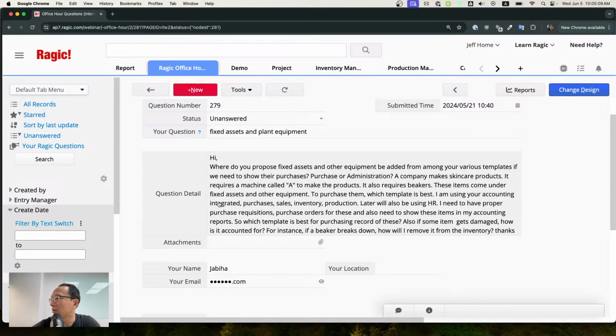I'm using your accounting integrated purchase, sales, inventory, production. Later we'll also be using HR. I need to have a proper purchase requisition and purchase order for these, and also need to show these items in my accounting reports. Which template is best for the purchasing record of these? Also, if some item gets damaged, how is it accounted for? For instance, if a beaker breaks down, how do I remove it from the inventory?